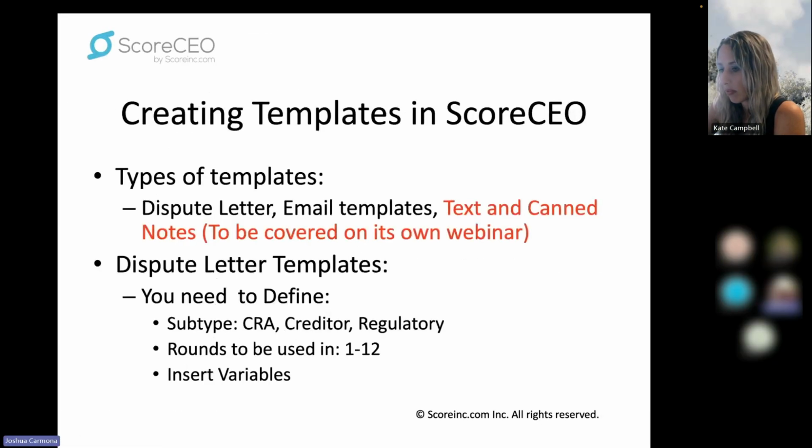Okay, so let's talk about templates now, and creating templates in ScoreCEO. What types of templates do we have? We have dispute letter templates, email templates, text and canned note templates. We're not going to be covering text and canned note templates on this webinar, but we are going to be discussing dispute and email letter templates, which can cause some confusion, especially in the email templates when selecting the template category, but we'll go over that. And I'll give an example of creating a dispute letter template and how to insert variables as well.